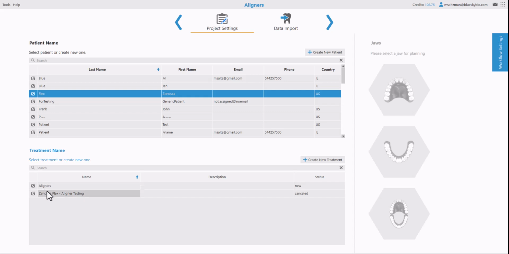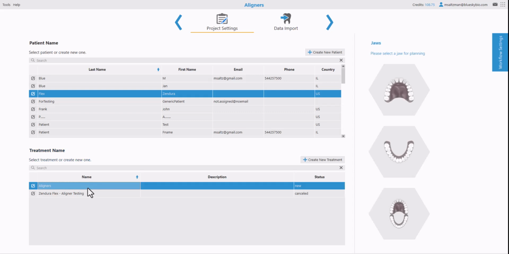Again, this is to organize the data for the treatment of the patient. Did the patient come in for aligners, for implants, for crowns, for whatever it is? You could create a new treatment by clicking Create New Treatment or select the relevant treatments from the list. I'm going to click both jaws.